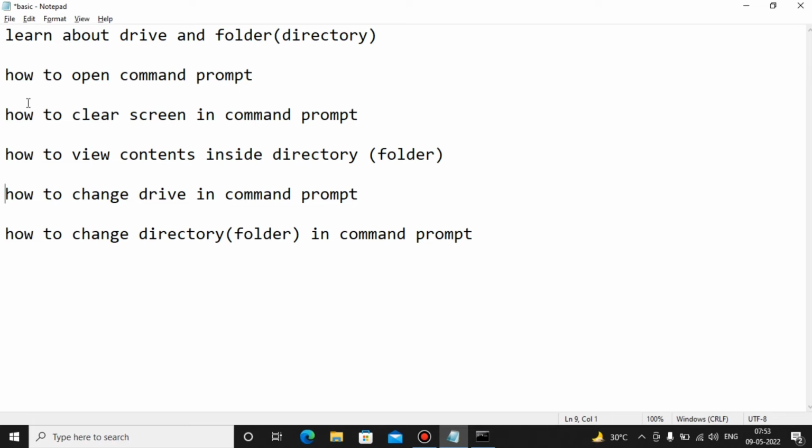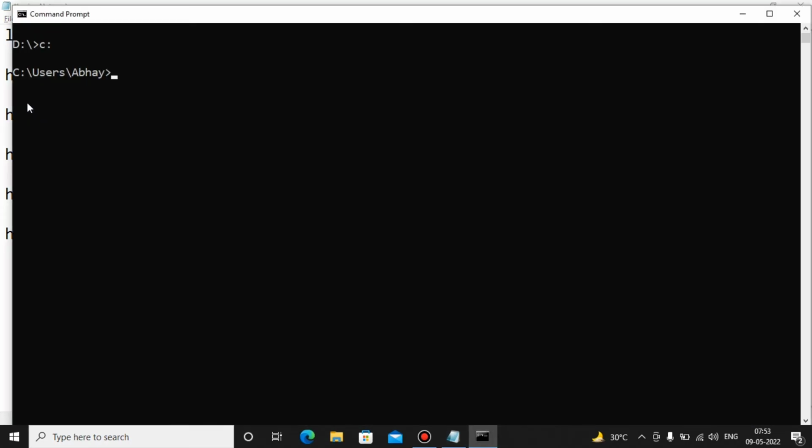Now we would like to understand how to change the directory. Suppose I am present inside the D drive now. So I am here in the D drive and I would like to go to a particular folder which is present in the D drive.